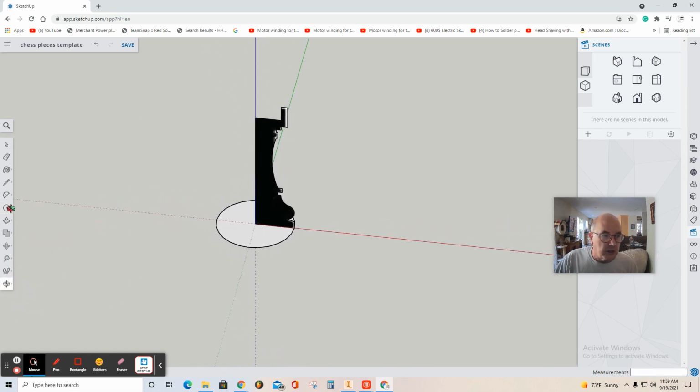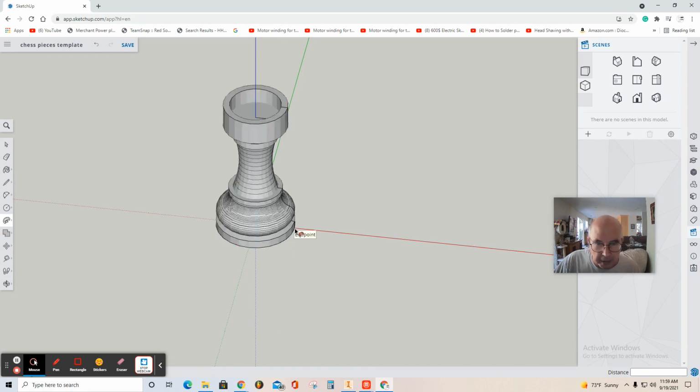And then you may turn to the actual Follow Me tool, which is under the push pull tool. It's this one. Click. And I select the profile and go right to the base where my base meets the red axis.